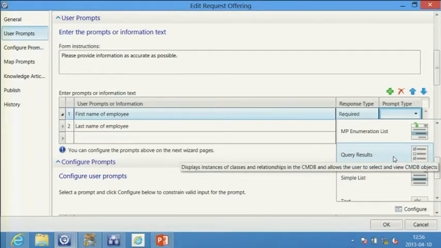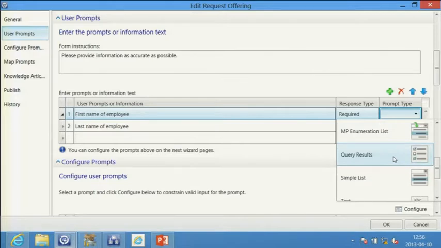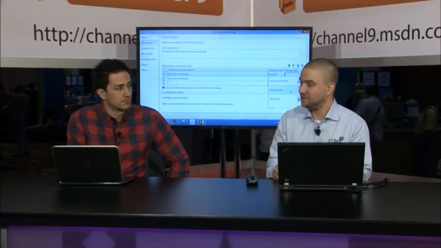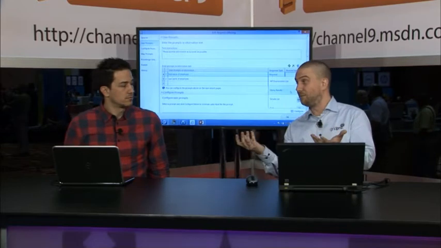or you could go ahead and use the query result type, where you're able to define a criteria so that you could list objects from the CMDB on the self-service portal, so that the person requesting this service would pick objects from the CMDB. So a simple example there.